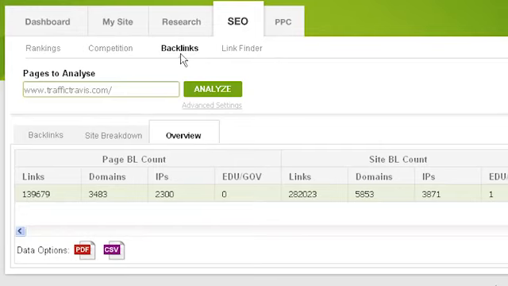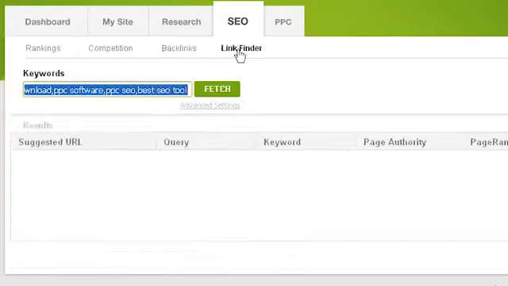The final section of Traffic Travis's SEO tab is the Link Finder tool. This tool is designed to intelligently locate places where you can get backlinks to your site. For example, by leaving a useful comment on a blog or forum, by guest posting on a website, or by submitting to a directory or other resource.